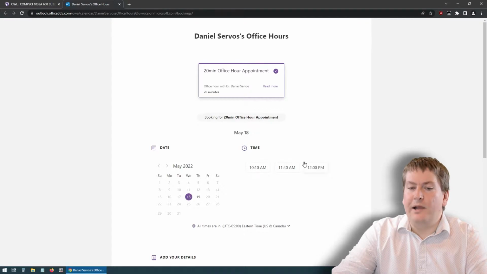And it will show you my office hours for the week. They're always on Wednesdays and Thursdays, and you can click on the date to see the available times. These will change a bit as students book them, or if other appointments come up.